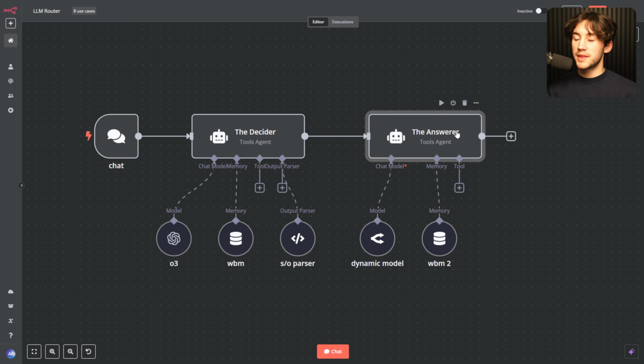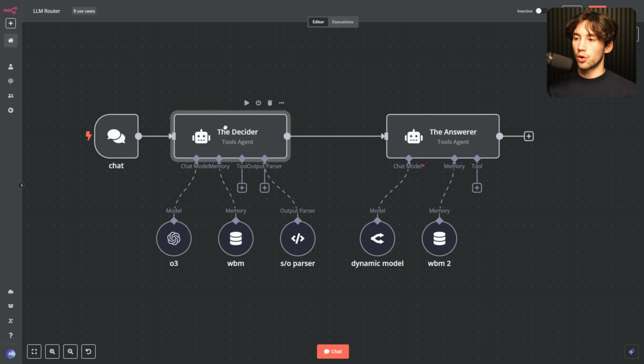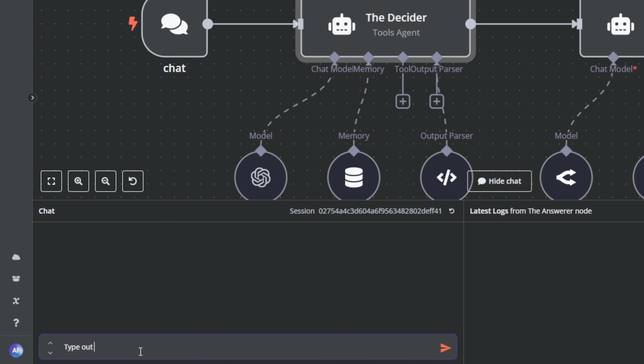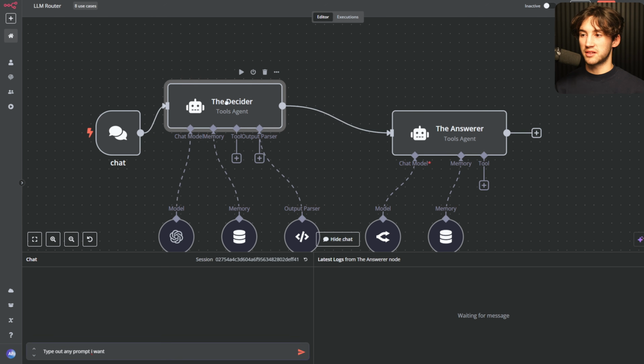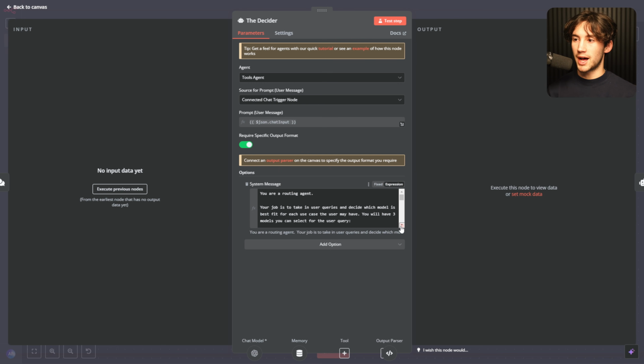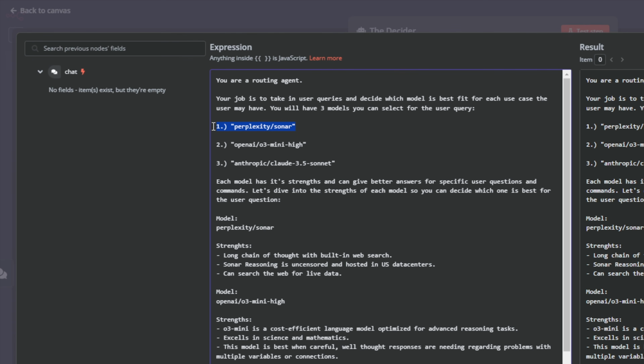Now, the idea of this agent is to take in your request. So if I were to chat something and I were to type out any prompt I want, based on your prompt, what the decider agent would do in this LLM router is determine which model to use. So I've given it 3 options in here. It can use Perplexity, it can use ChatGPT's new o3 Mini High, or it can use Claude 3.5 Sonnet.